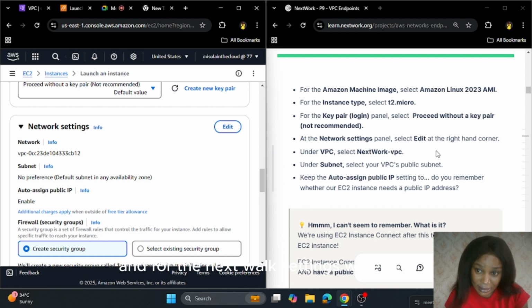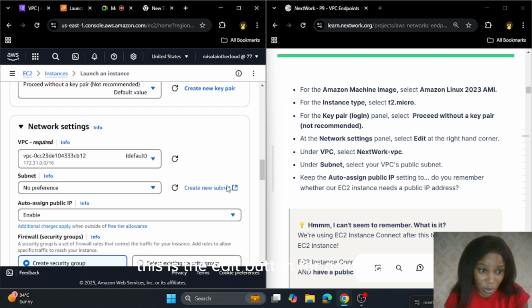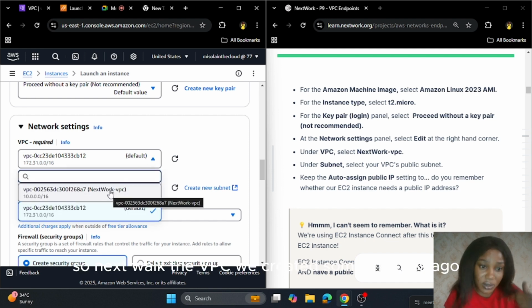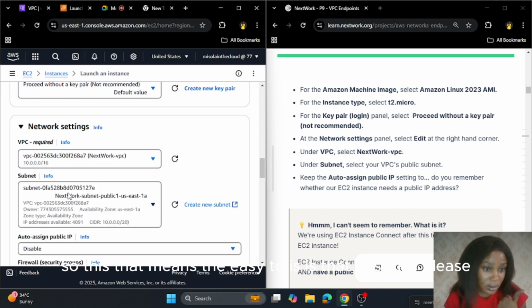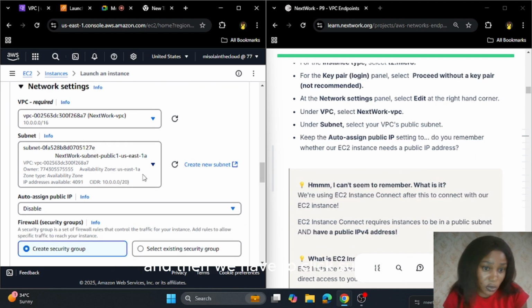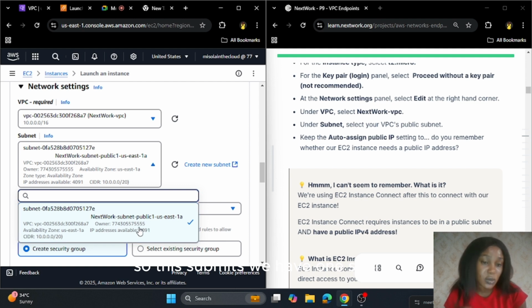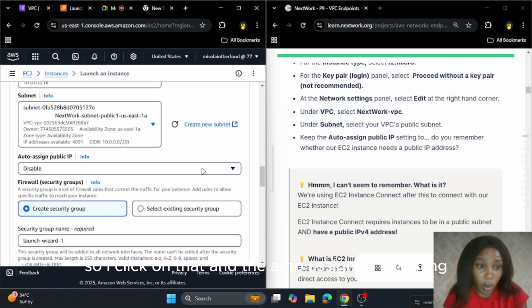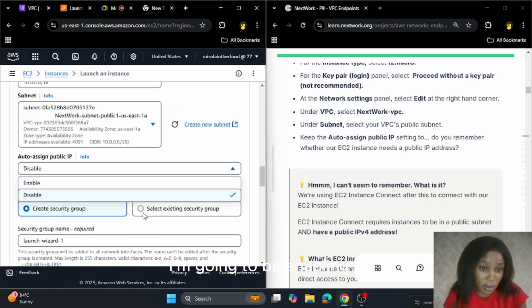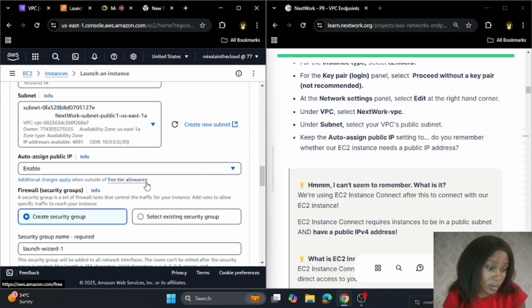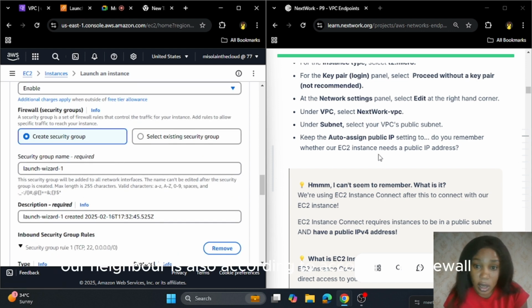And for the network settings, we edit it. This is the edit button for network. We are going to be changing the VPC to Nextwork, the VPC we created some minutes ago. That means the EC2 instance is in this VPC. Please, if you have questions, just unmute and ask. And then we have to choose a subnet. We have one subnet, which is the public subnet that was created with the VPC earlier. So I'll click on that, and the auto-assign public IP, I'm going to be enabling it.